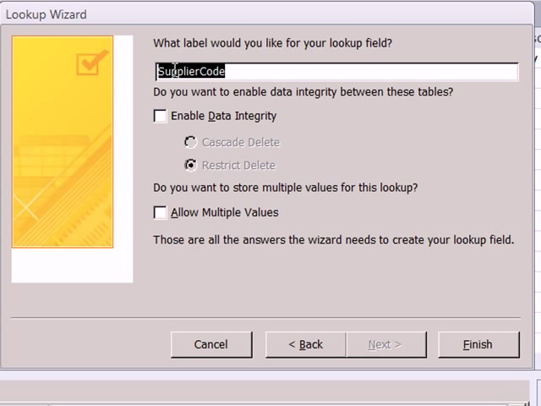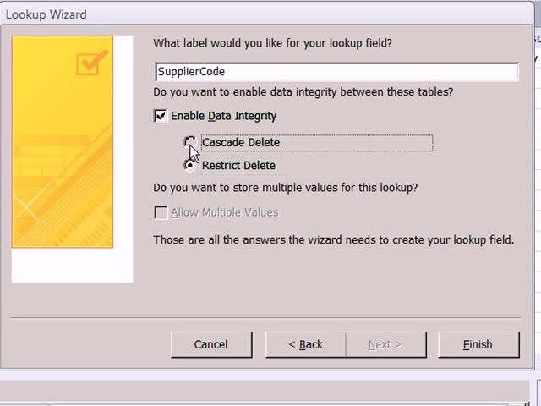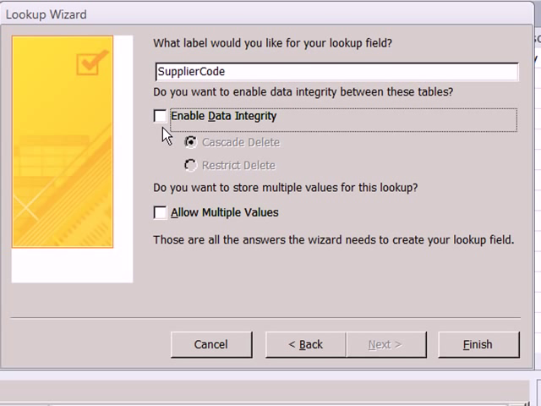Next. Label. This is fine. We can have this label. Enable data integrity. We definitely want to do that. Restrict delete, cascade delete. We actually don't talk about this in this class, but I'm not going to click this, but cascade delete means if we delete a supplier, it would automatically delete all the toys over here. I'm not going to select that. Allow multiple values. No, we're not going to select that. I'm going to click Finish.